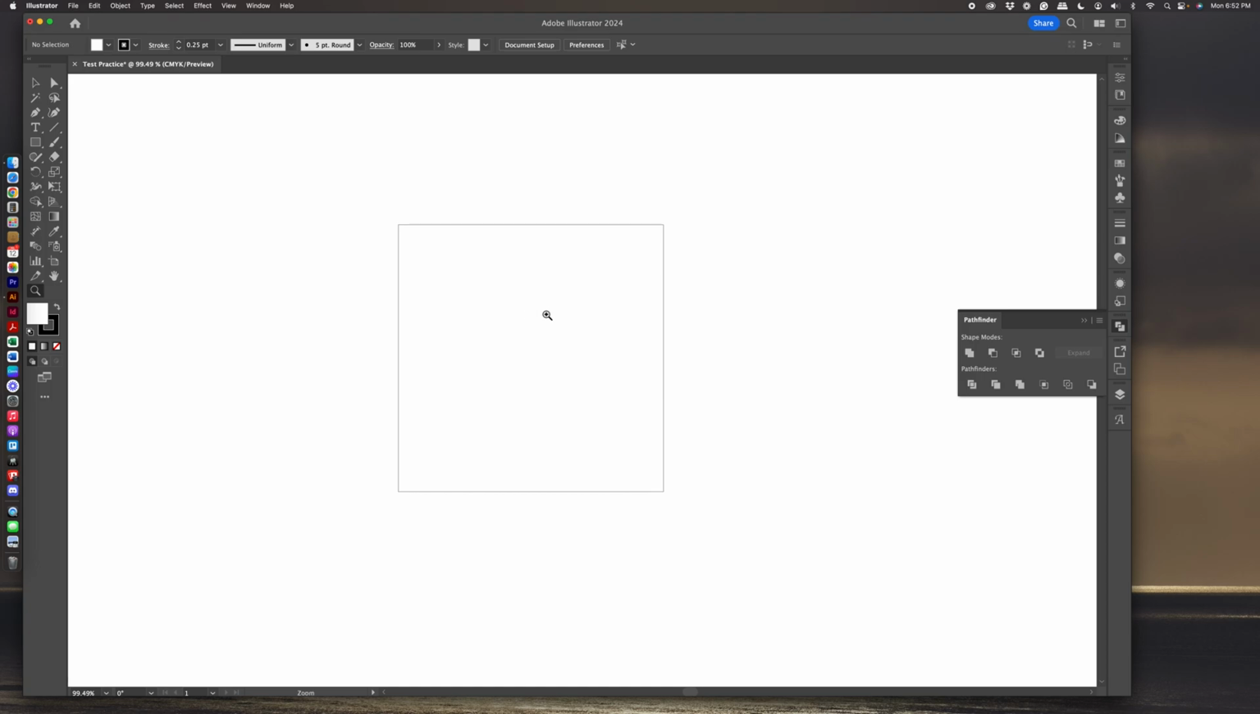So I'll leave it here in the middle. I let go of the space bar and it went back to being the magnifying glass. I'm going to hit my V to go back to being the selection tool.